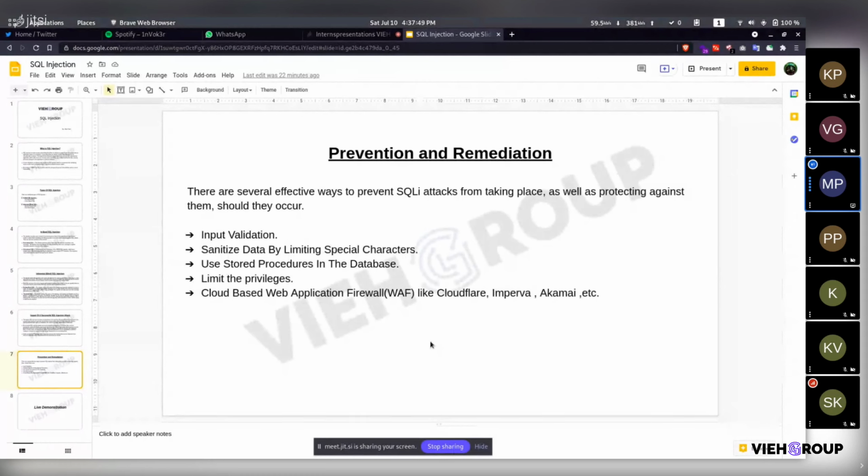And we have to limit the privileges of the database, because if, let's say, the database is compromised, the attacker cannot own that database if we have limited the privileges. And the last thing is we can use a cloud-based web application firewall, which can also prevent access and SQL injection, like Cloudflare, Akamai, and Imperva.